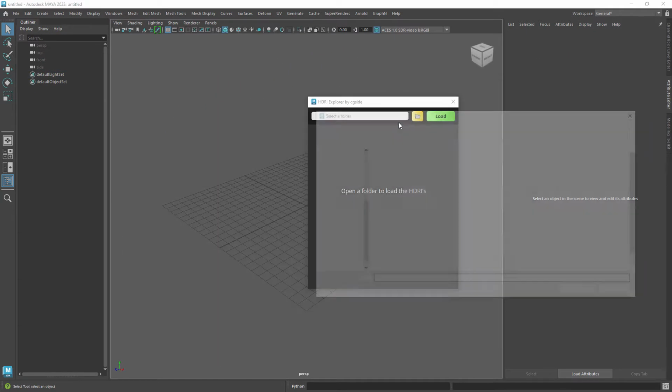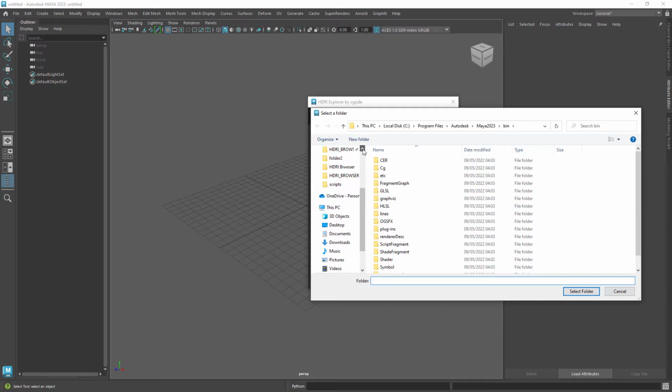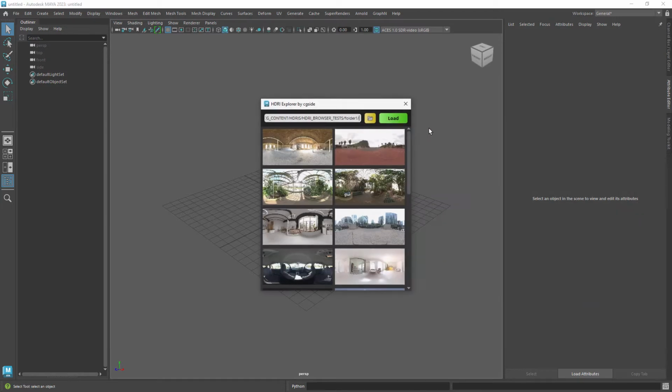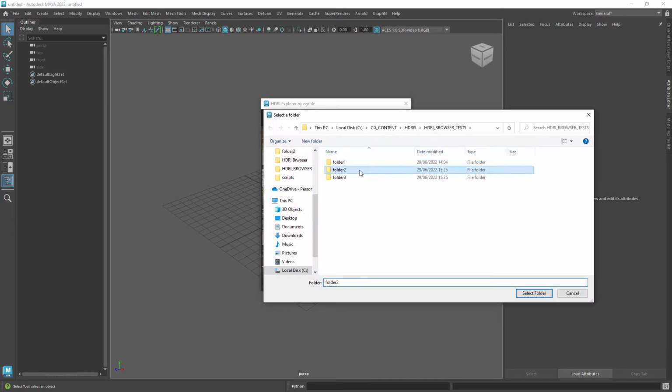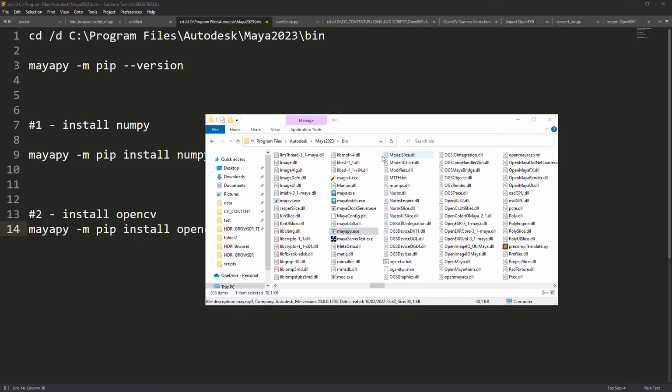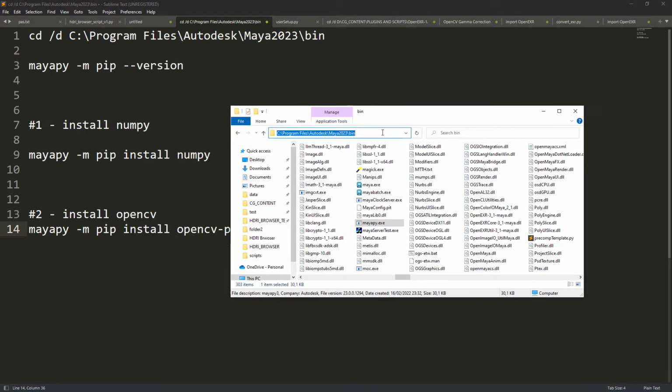This script needs two Python packages, NumPy and OpenCV, but I'm going to show you how you can set it up in less than a minute. You will have the detailed steps in the README file of the downloaded content. So we'll be taking advantage of the MayaPy that is inside your Maya installation bin folder.